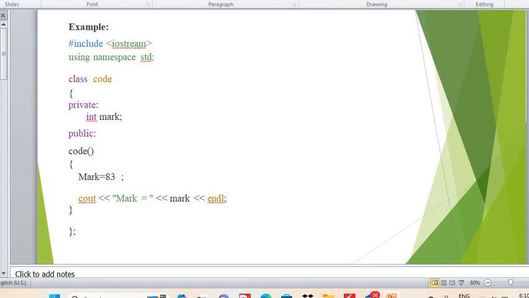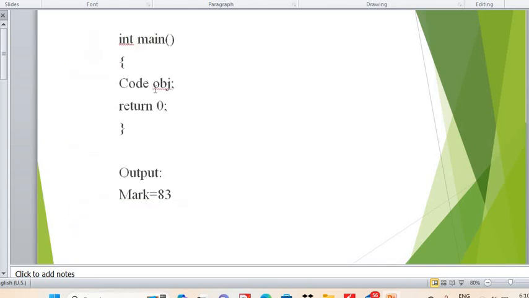In the main program, we are creating the object for the class. Here the class name is code and obj is the object. We are creating one object for the class. We have seen already that the constructor will be automatically called when an object is created. So when seeing this line, the constructor will be automatically called. Here we are not passing any arguments to the constructor. So it is called a default constructor. So the output will be printed: mark is equal to 83.